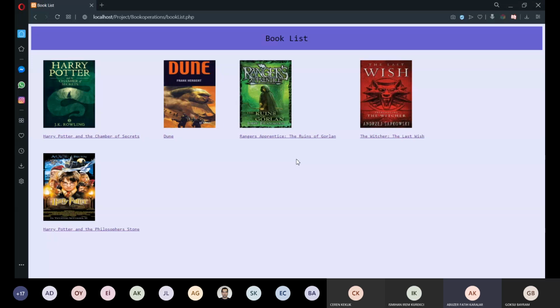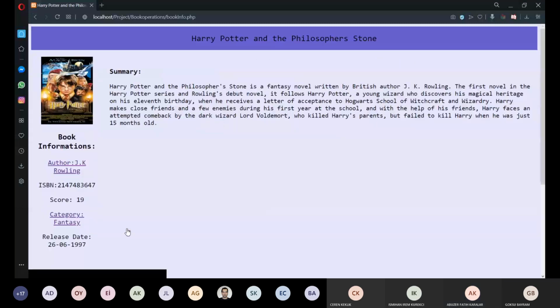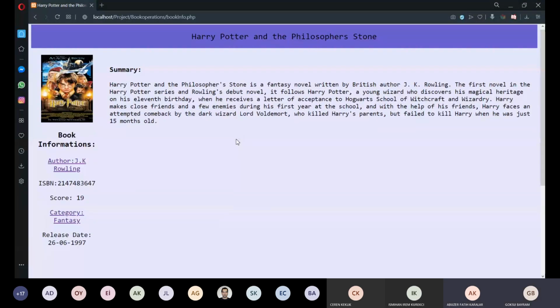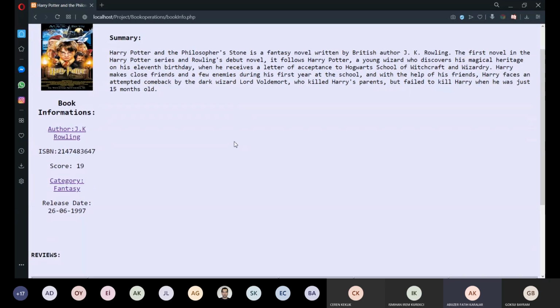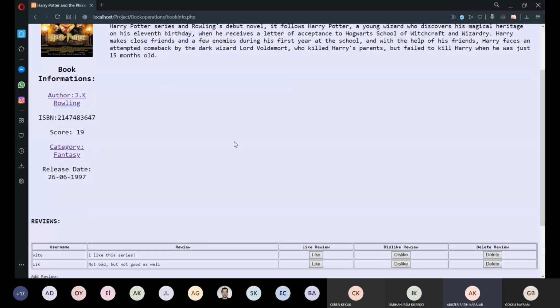Yes, in the all books page, we can see all books in the database. And if we choose any book on the home page or another page of our project, it redirects to the book information page. In this page, there is a lot of information about the book: its order, ISBN, summary, score, category, release date, and image that comes from the database.